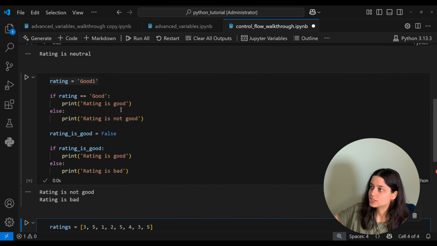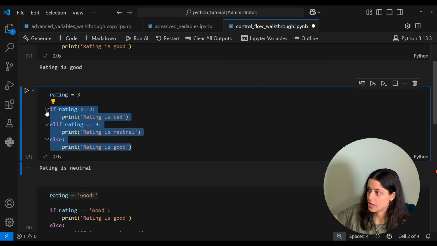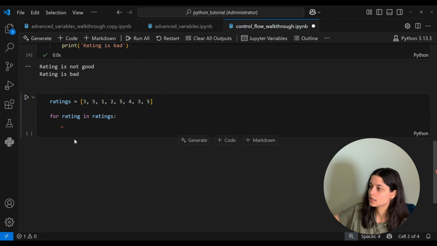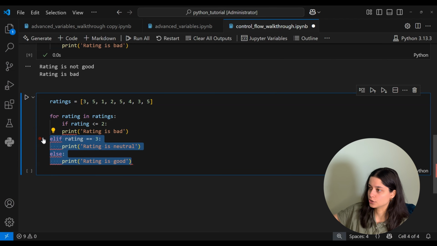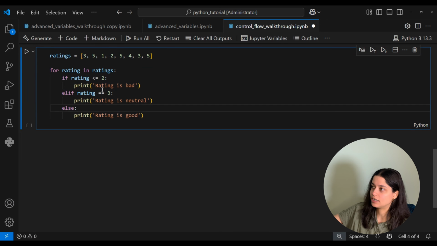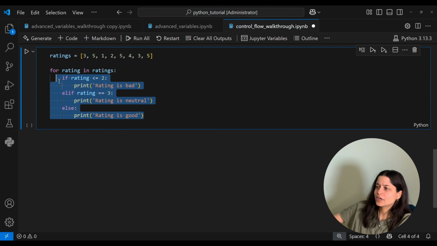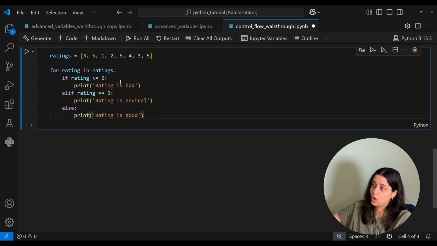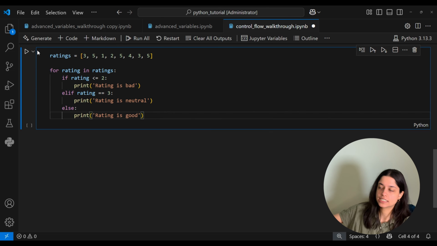And so now we'll copy the code that we used when we just had one rating, and we'll put it inside the for loop. And we'll make sure our indentation is correct. And there we go. Now for each rating in ratings, it'll go through and evaluate this if, elif, else. So first it'll evaluate this for rating 3, then it'll evaluate where rating is 5, then when rating is 1, and so on for all the items in this list. And I will note real quick that you don't have to put if, elif, else statements within the for loop. You can put any code you want in here, just the code you want to run for every single item in a list.